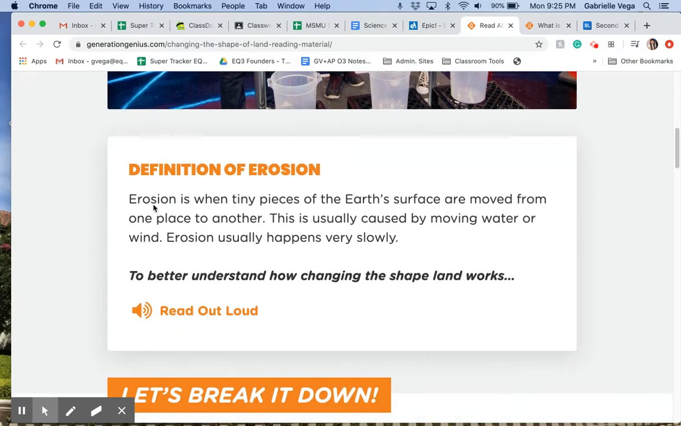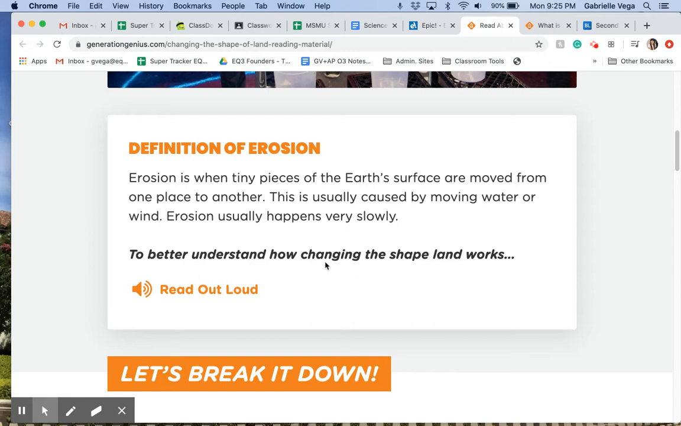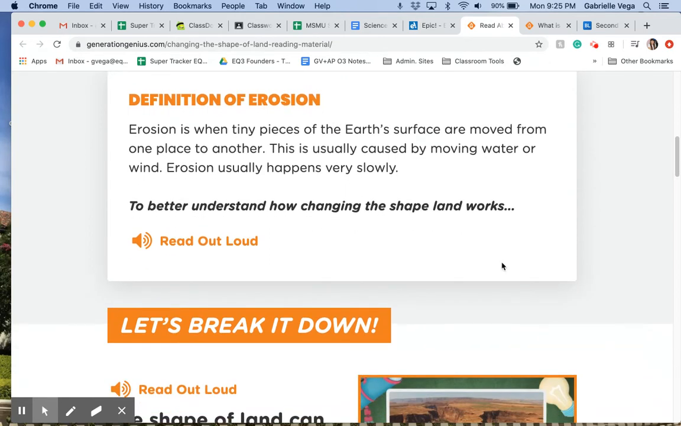The definition of erosion. Erosion is when tiny pieces of Earth's surface are moved from one place to another. This is usually caused by moving water or winds. Erosion usually happens very slowly. To better understand how changing the shape of land works, let's break it down.